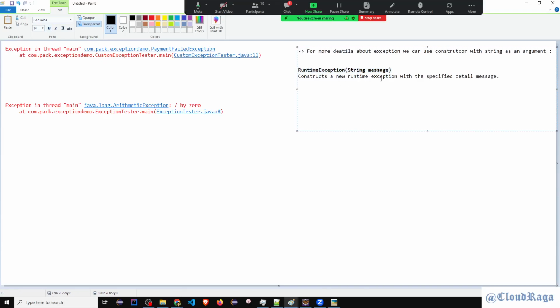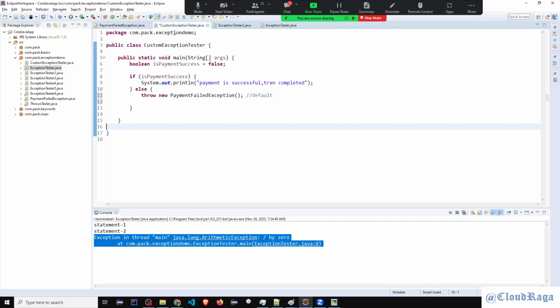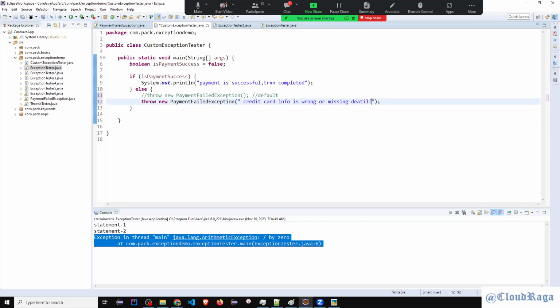So this is our custom exception class, and this is its message. We already have called super from there, so whatever message we pass goes to the superclass, and accordingly the JVM will handle it. We just need to call the argumented one. This time I'll comment this out and write throw new PaymentFailedException, which takes a string as a message, and here I'll give the information on why this failed. Let's say the credit card info is wrong or missing.